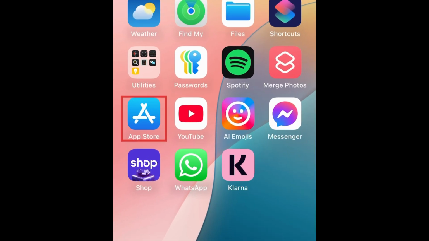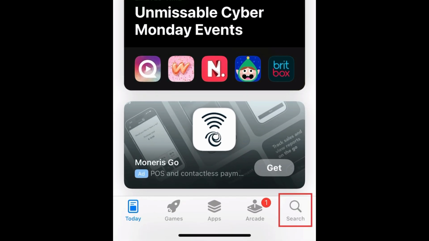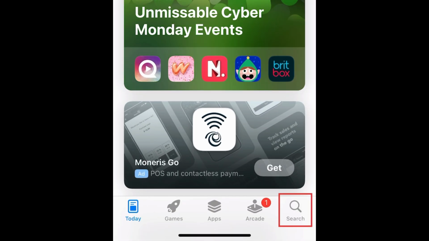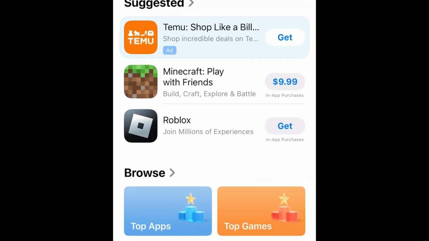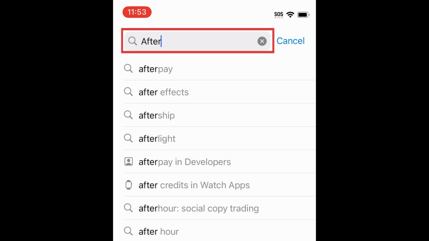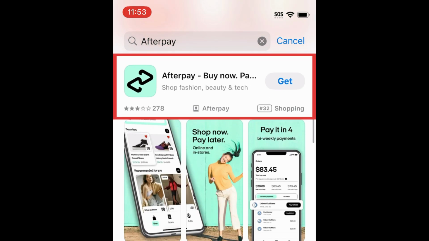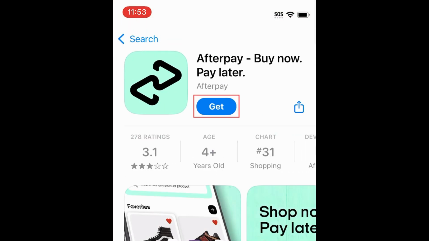To download Afterpay, first open the App Store. Go to the Search tab. Then type in Afterpay at the top. Tap Afterpay when it appears in the search results. Then tap Get.